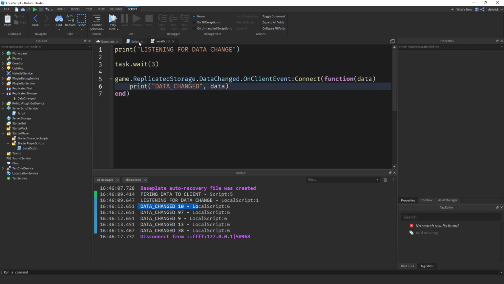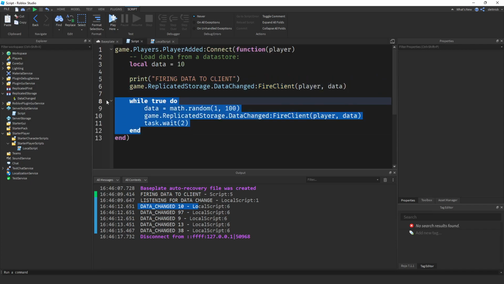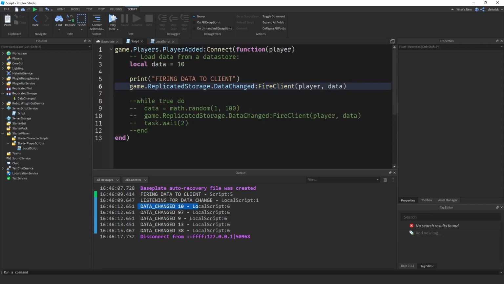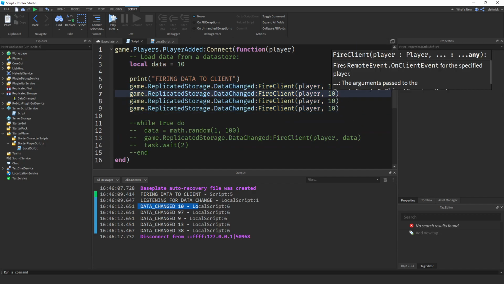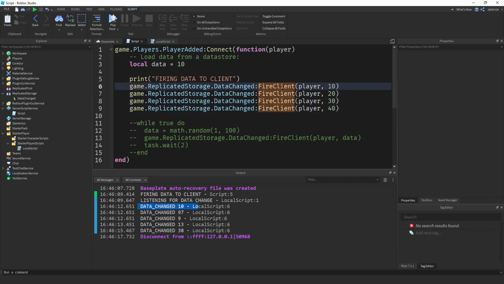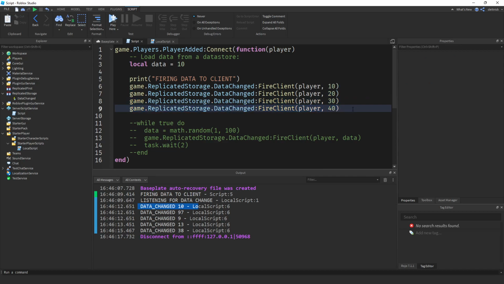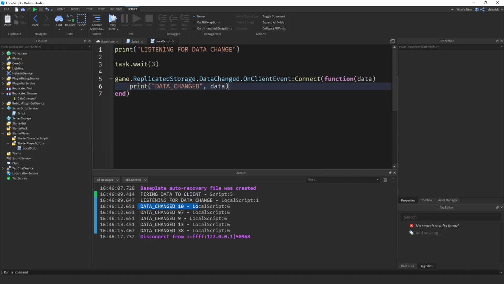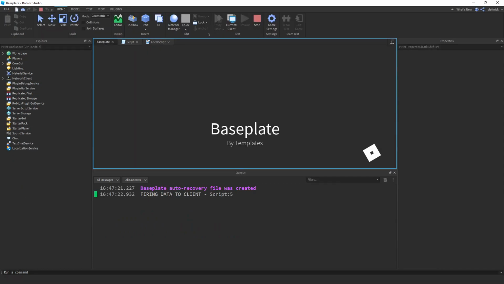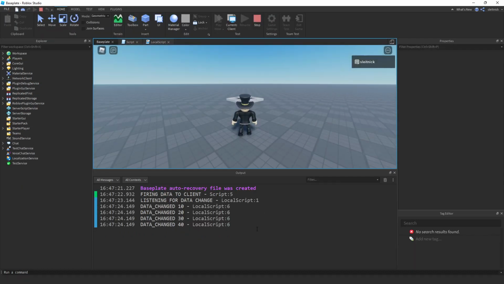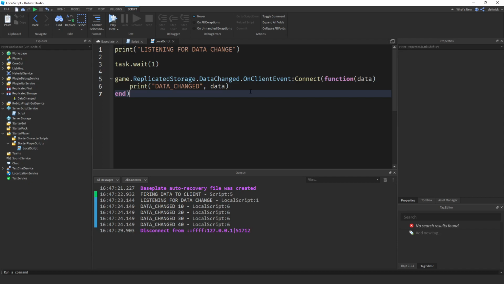And like I said, they queue up. So let's get rid of this while true do loop for a second. And let's actually just print random data. We'll do 10, 20, 30, 40, and we'll see that all of these come through in order like so, even though we have a little delay. We'll do a 1-second delay. And then after 1 second, we see that all the data comes through, 10, 20, 30, 40, we're good to go. So that's pretty nice.